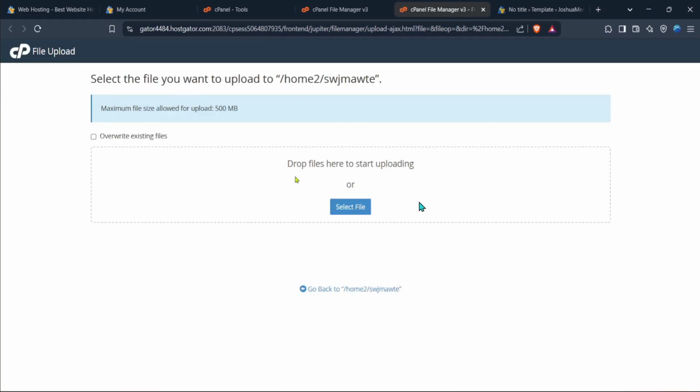Go back to the File Manager and click the Upload button at the top. Select the files from your build folder and wait for them to finish uploading. Once the upload is complete, check that all your files, including the index.html file, are placed correctly inside the public_HTML directory. This is important because it ensures your website loads properly when someone visits your domain.